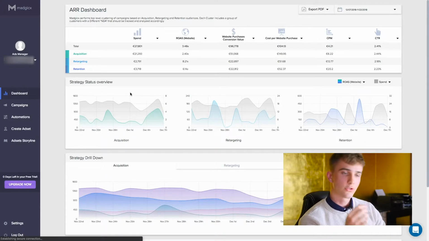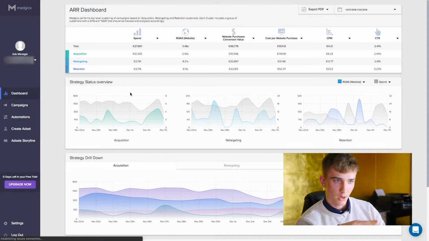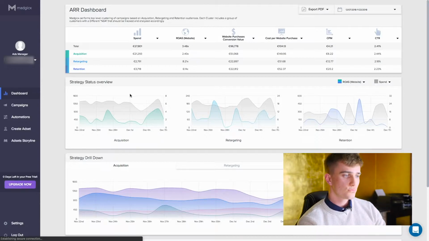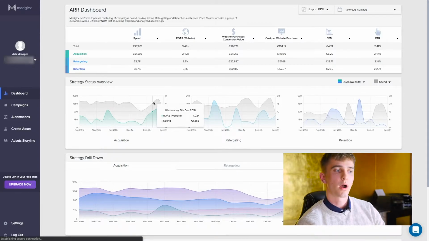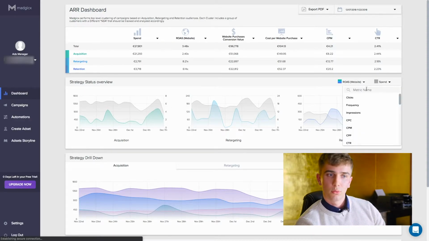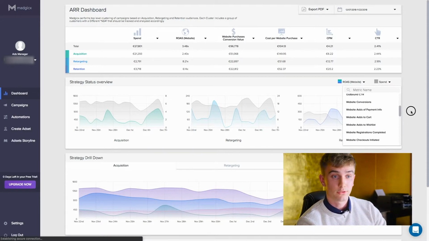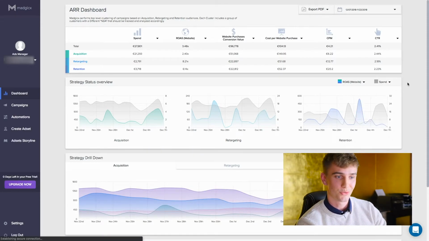The beauty of this is it allows you to take a look at two metrics and compare how they influence one another. I love to look at ROAS against spend, or website conversion, purchase conversion value against spend. So I can really see how my scaling attempts are influencing the performances. But again, if you want to look at different things, you have the choice to select them right here. So do as you wish.